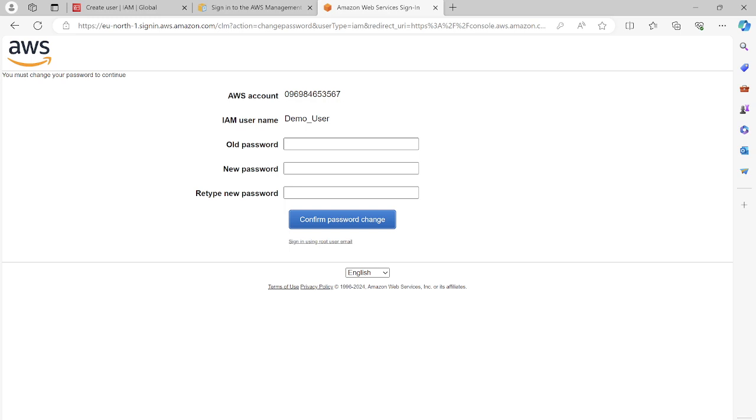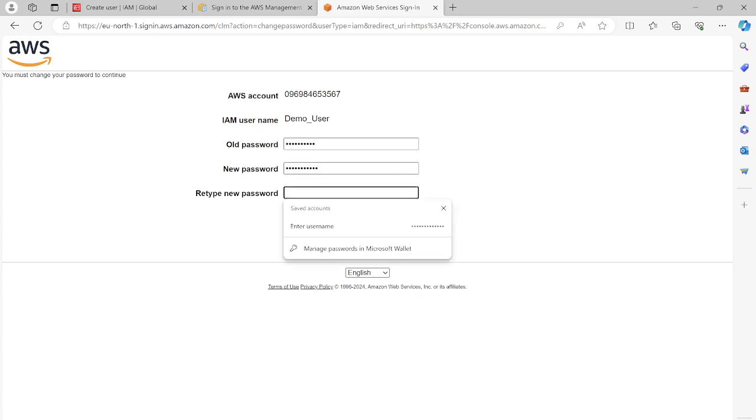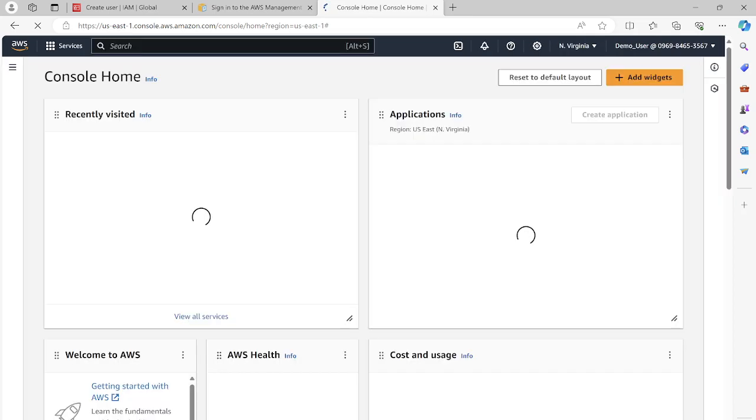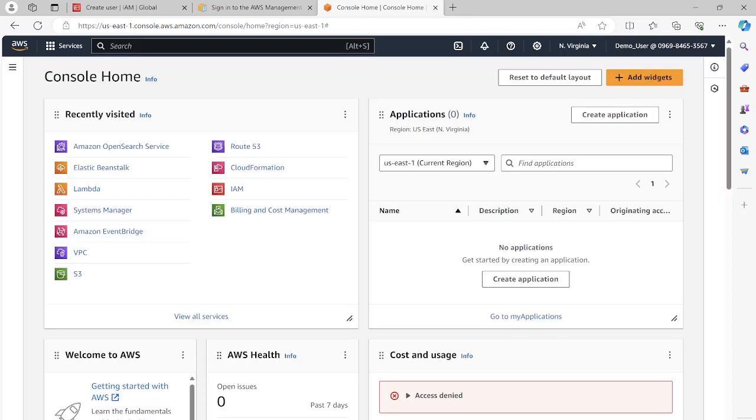Okay. So once you logged in, what will it ask? It will ask for the old password and new password in order to reset. Okay. Now old password is, new password. Okay. Logged in. Okay, see here.